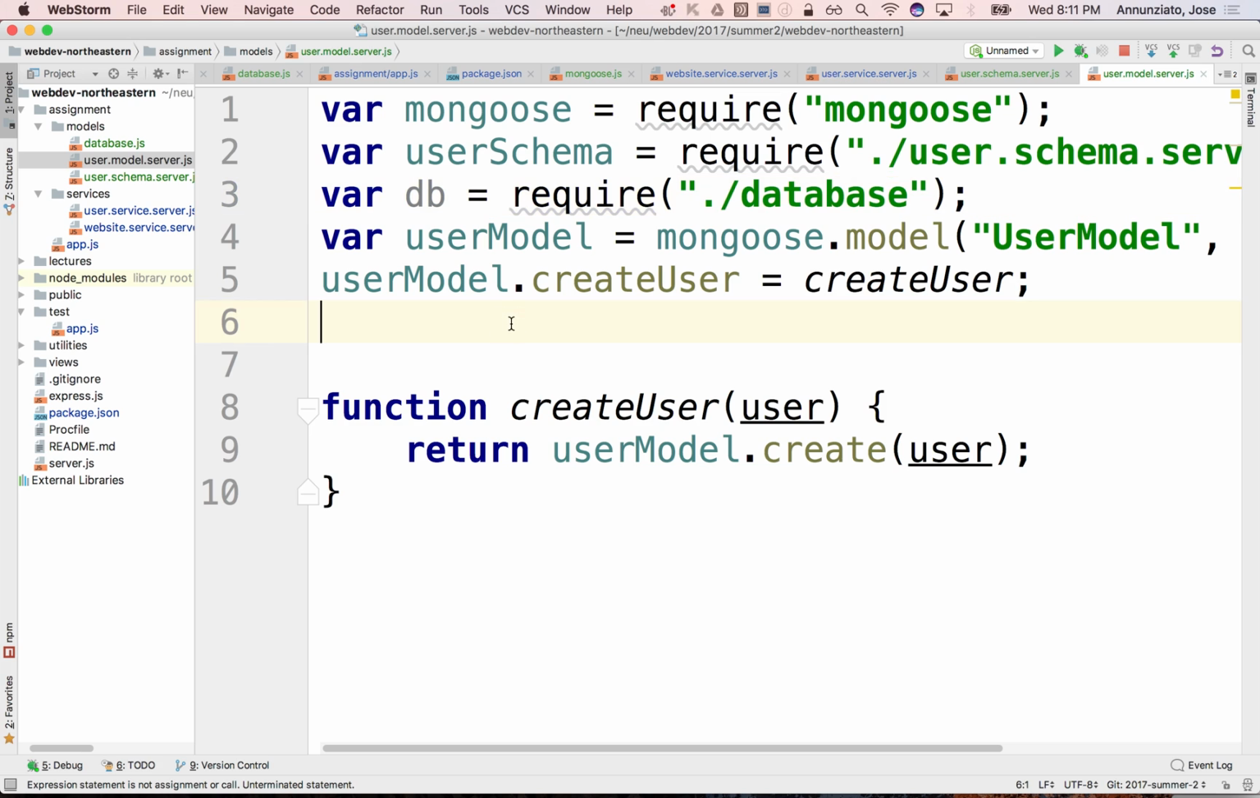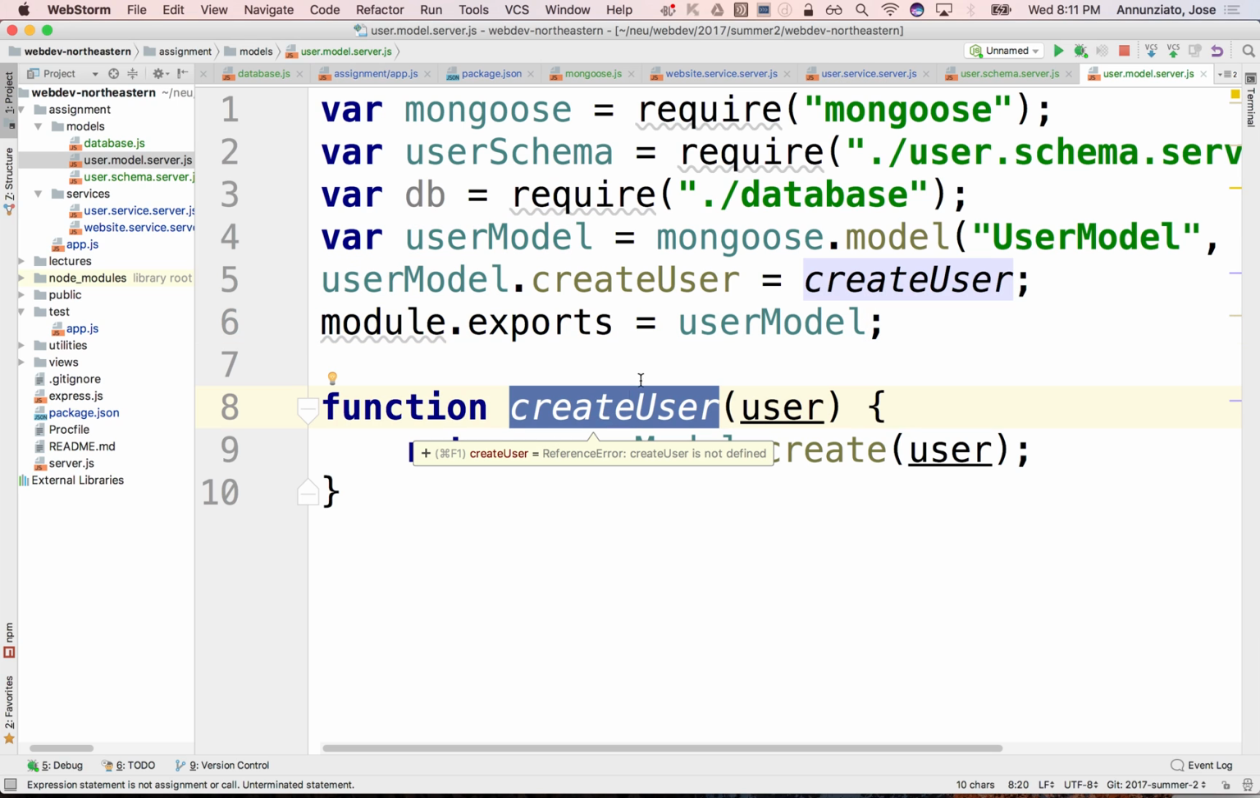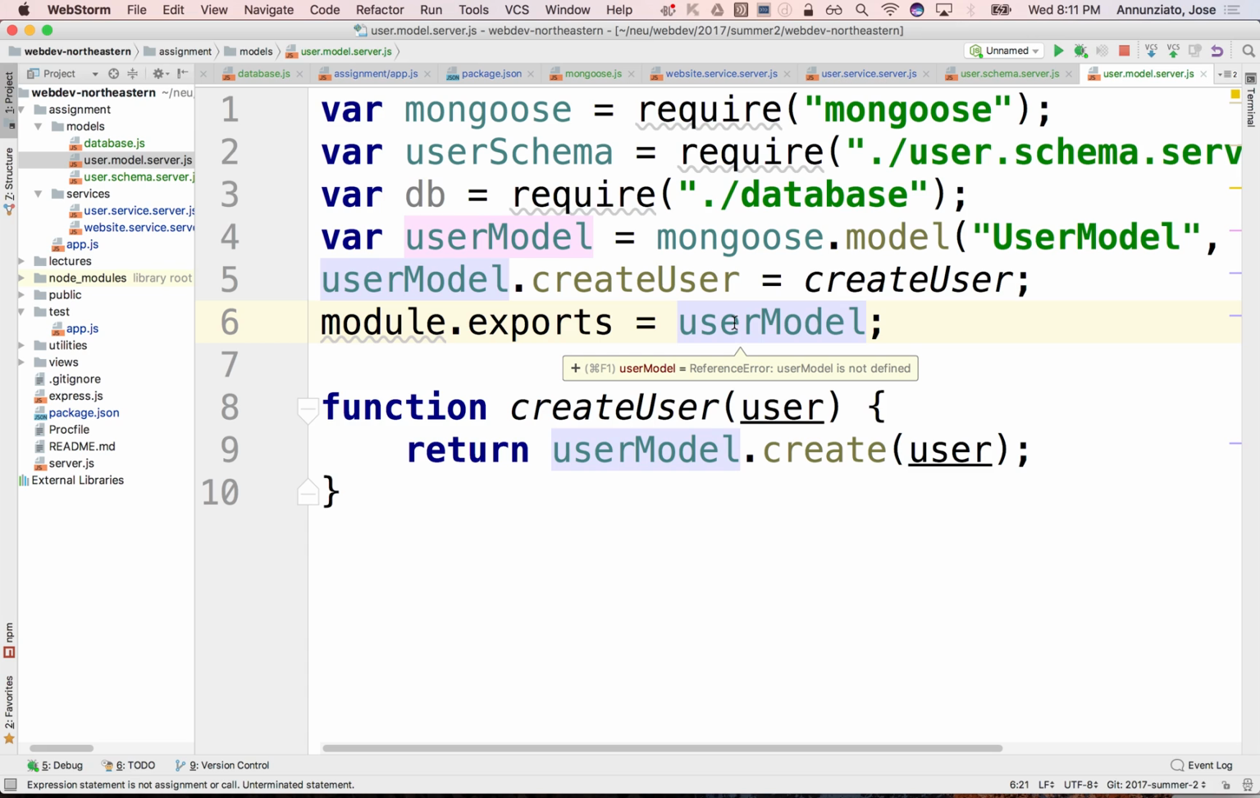Actually, I didn't need this. So I'm going to expose this. I'm going to say module.exports and then user model. So now anybody who wants to use this function can import this, require this file, and what they'll get is this, right? That instance object. And that instance object will be able to, we will be able to call createUser through there. All right, so let's try that.